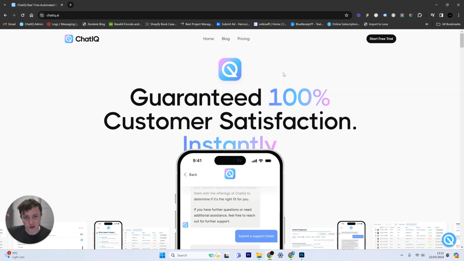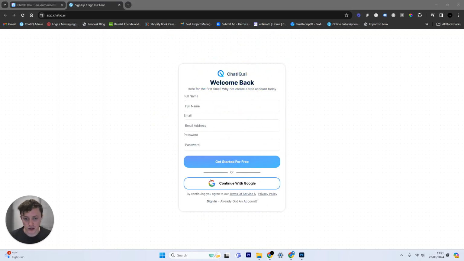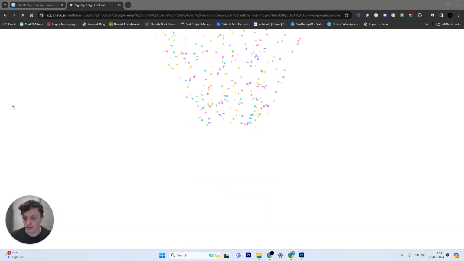So the first thing you need to do is click the top link down below in the description, and then we're going to start a free trial. When we land on this page, we're just going to sign up to a new account. I'm going to use Google to sign up. Cool, it's going to take a second to load, and then it's going to ask us to start a free trial.